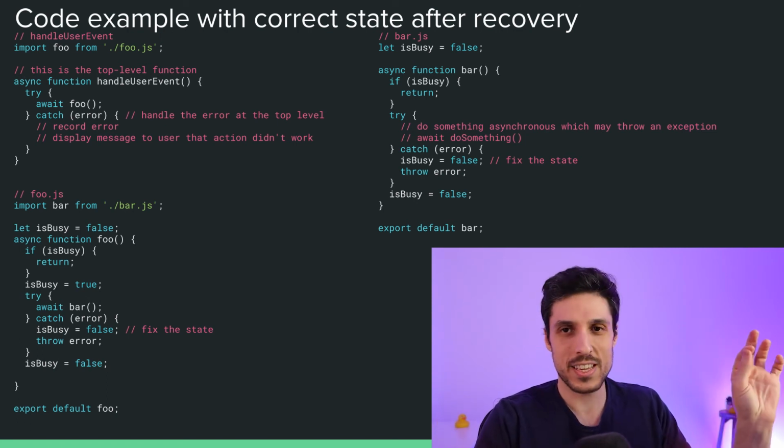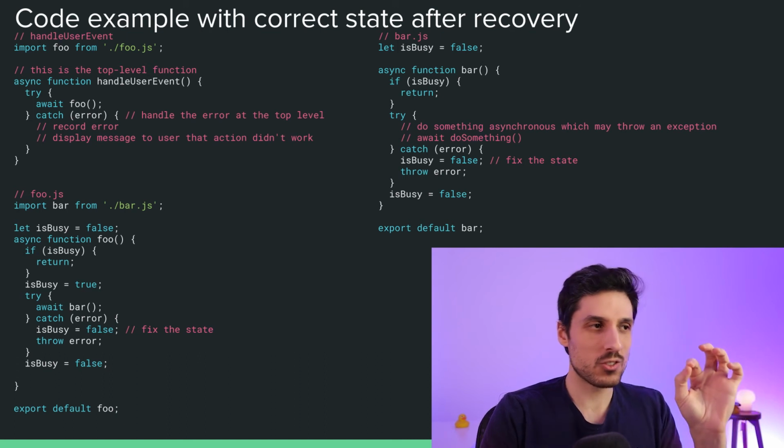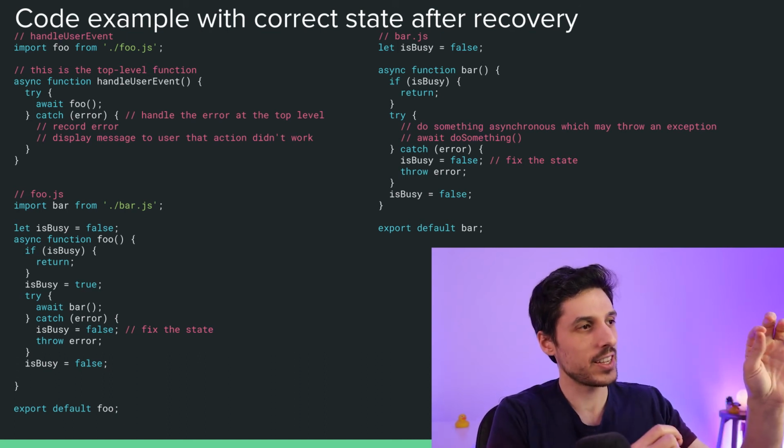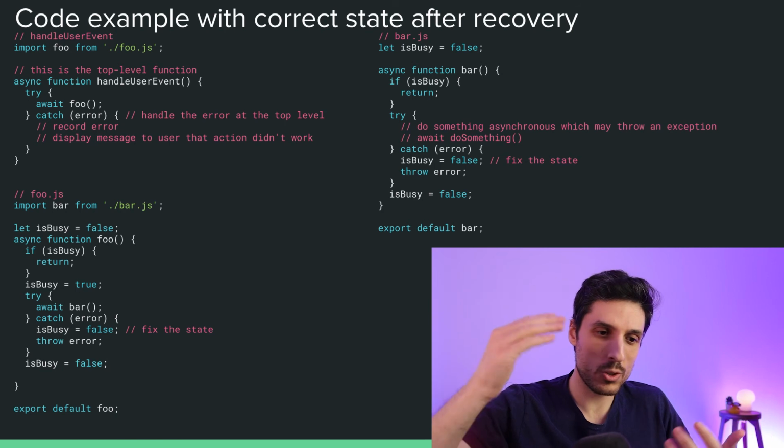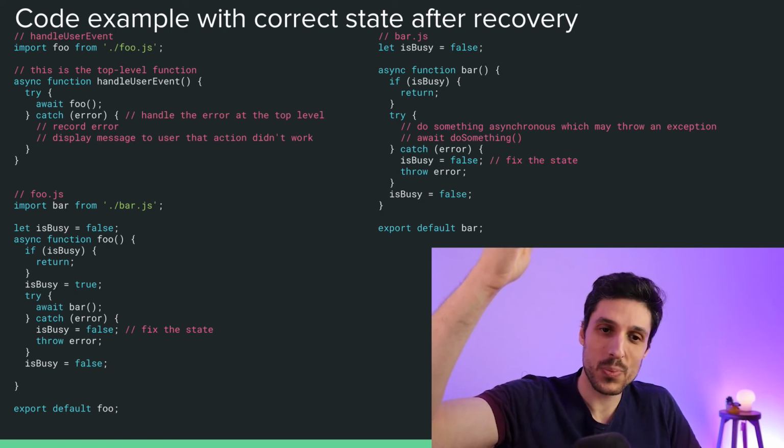In foo, same exact thing, right? We need to correct the state, so we catch the error, so we can correct the state, and then we throw it again, because again, we need to delegate the error to the parent, okay?